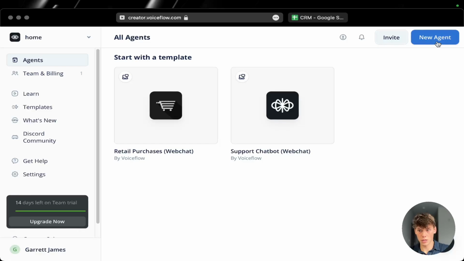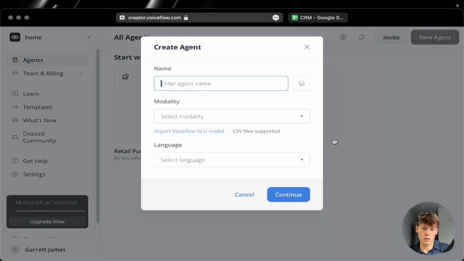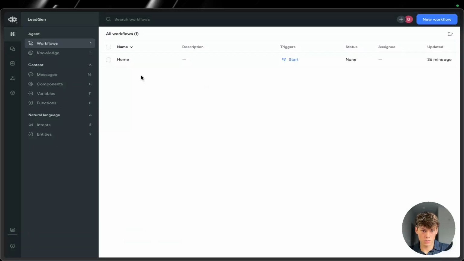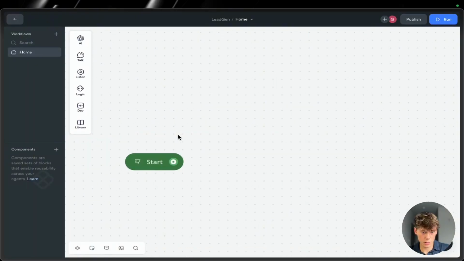Go to the top right and select new agent, and then the name of it, the mode, the language, continue, and then create agent. Once we do that, we'll be brought to a page that looks something like this. Well, actually we'll be in here.